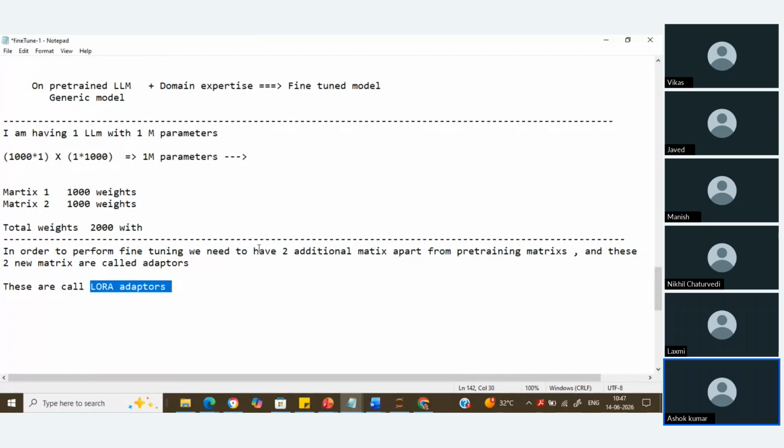In the LoRa or parameter efficient fine tuning, the two matrices are called adapters, and these are called LoRa adapters, because we are moving with parameter efficient fine tuning. And what is the difference between LoRa and QLoRa, that is quantized LoRa? The main difference over here is the size. The difference between both of these two is the size related stuff.